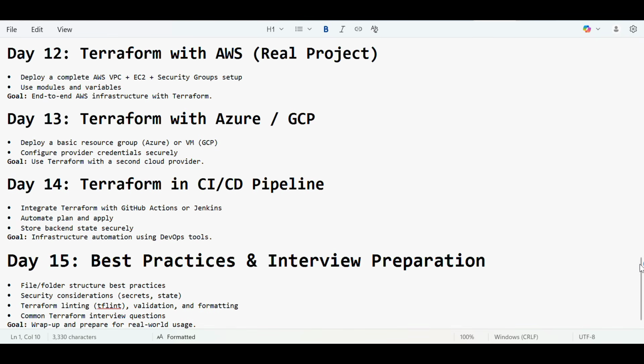Day 15 is best practices and interview preparation, like file and folder structure, best practices, security considerations, like how the secrets should be stored, how the state should be managed, Terraform linting, validation, formatting, and common Terraform interview questions. That's the wrap up, and we'll prepare for real world usage and interviews.